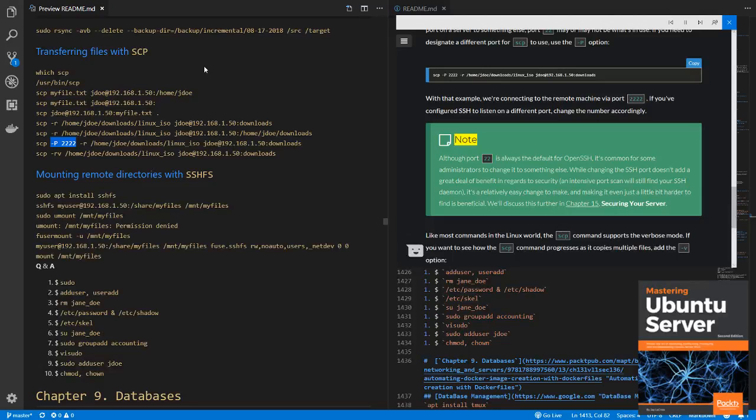Note: although port 22 is always the default for OpenSSH, it's common for some administrators to change it to something else. While changing the SSH port doesn't add a great deal of benefit in regards to security, an intensive port scan will still find your SSH daemon. It's a relatively easy change to make, and making it even just a little bit harder to find is beneficial. We'll discuss this further in Chapter 15, Securing Your Server.